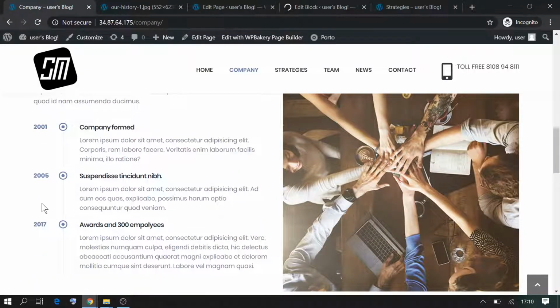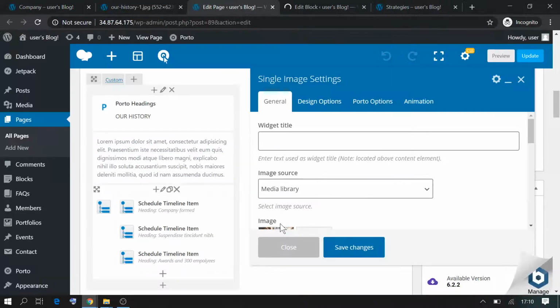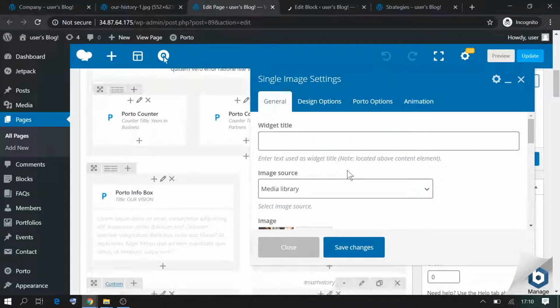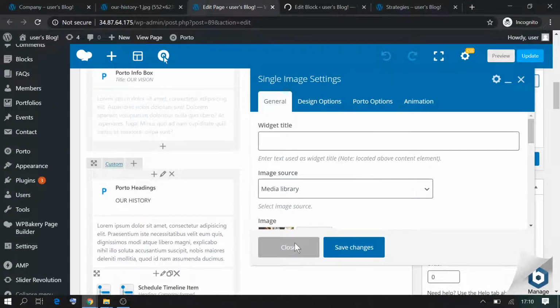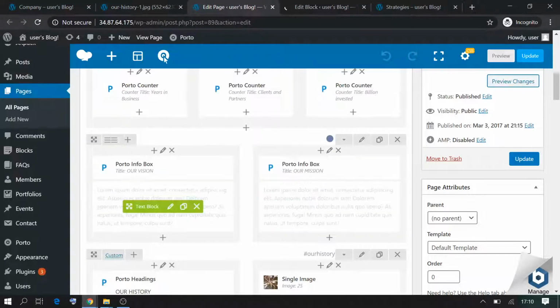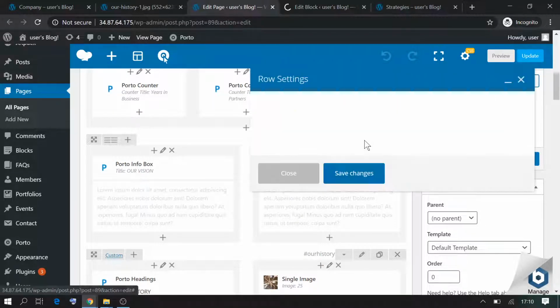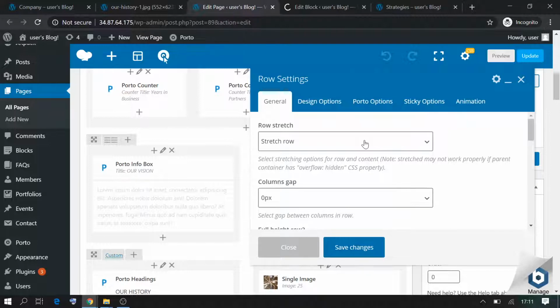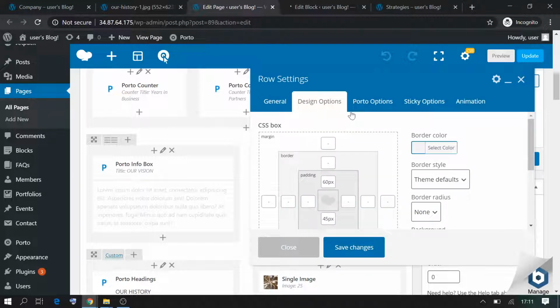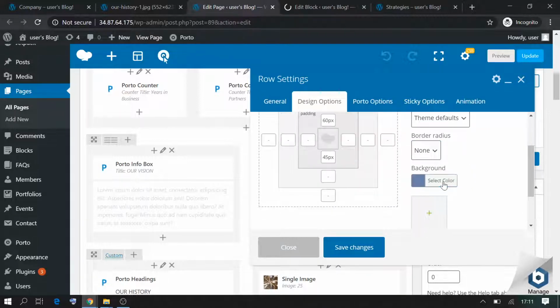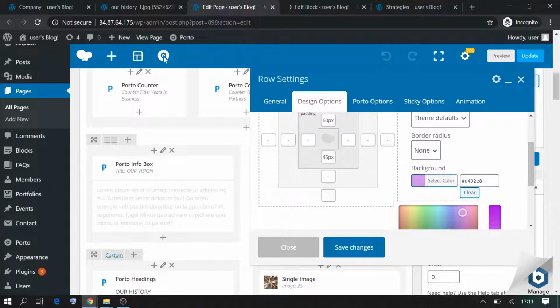Here you can add the years also in the page, so there will be an option of adding the years also in the timeline, so that is something which you can do. A vision and mission, if you can observe this small patch which is there here, this signifies the background color. So let's say if you want to change the background color to something else, you can just go to the design options and you can just select some other background color.